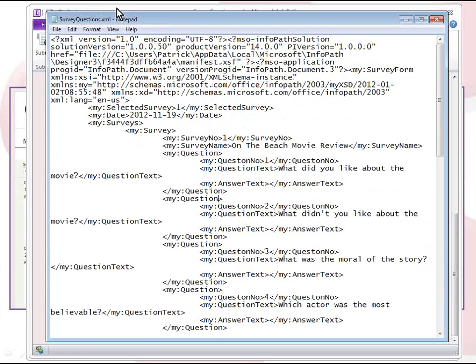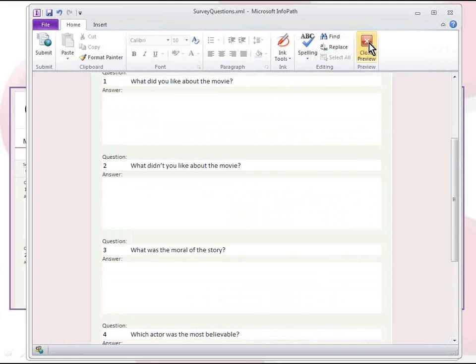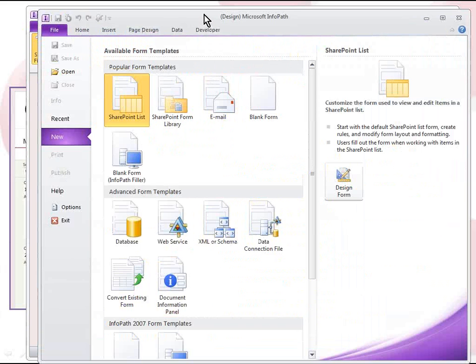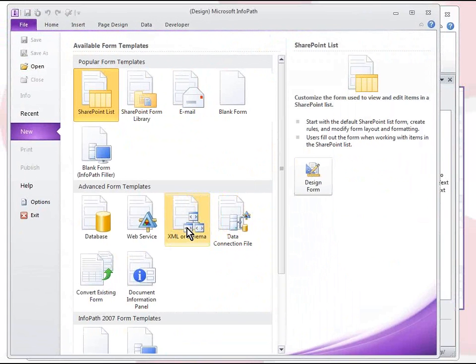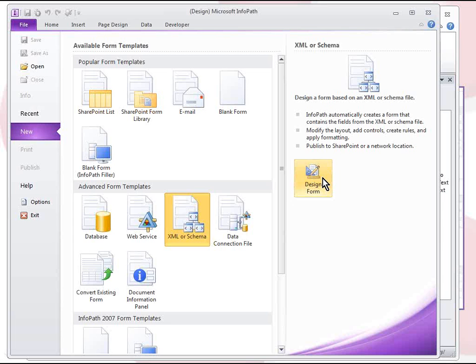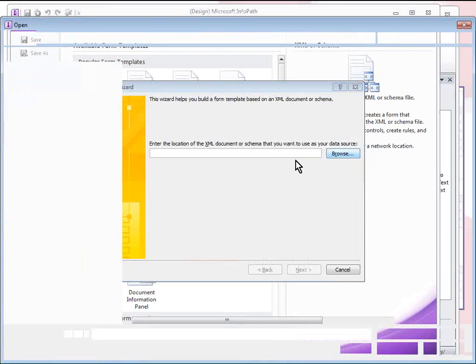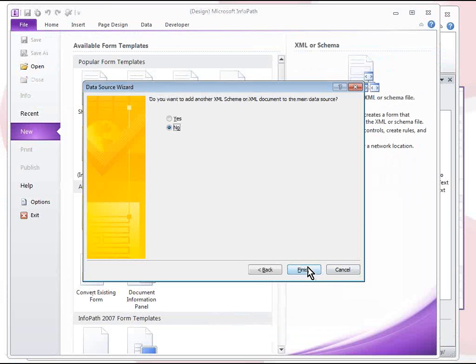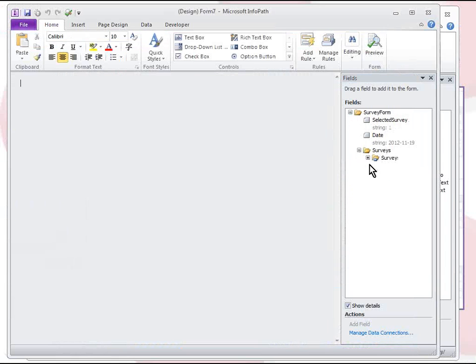So what we did was we actually opened our survey, we previewed it, and we saved out the data into an XML file. So now what I'm going to do is take my designer and design a form from that data. And this is the key step. So if I click Design a Form, it's going to ask me to specify the location of the XML. So I'll go out to get my survey questions XML, and we'll just answer the questions here. There we go. So we've just loaded the XML in, and InfoPath is smart. It infers a schema, a data source, from the structure of that XML data.